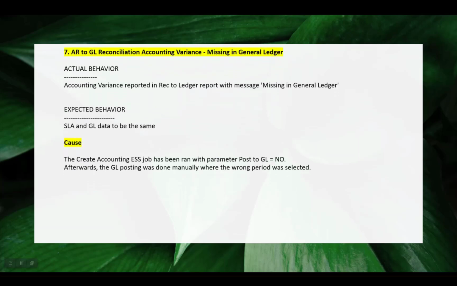AR to GL reconciliation: accounting variance, missing in GL. As you know, the accounting variance is reported in the reconciliation to GL with the message "missing in GL". The cause is that the Create Accounting job has been run with the parameter Post to GL set to No. Afterward, the GL posting was done manually, where the wrong period was selected.